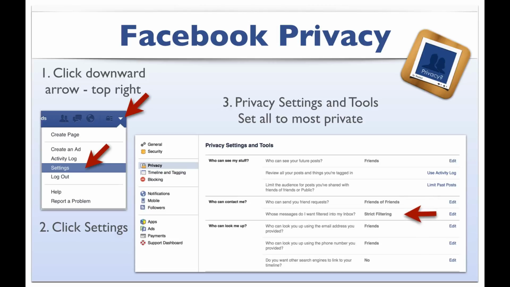The next setting down is whose messages do I want filtered into my inbox. The most secure setting is strict filtering. That won't prevent all messages from coming through. People can message you if they have other contact details of yours that are not hidden on Facebook, including a mobile phone number and an email address. And as we go through this video, I'll show you where you can hide those.